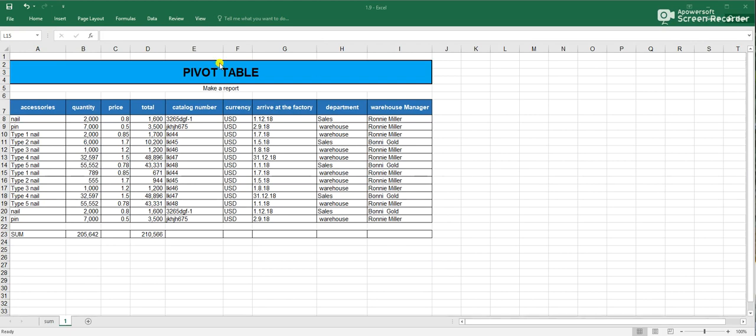Here I have the table of accessories, quantity, price, total, catalog number, currency, arrive, department, and the warehouse manager. The warehouse manager is Ronnie or Bonnie. For department, I have the sales and the warehouse department. So, what can I do?